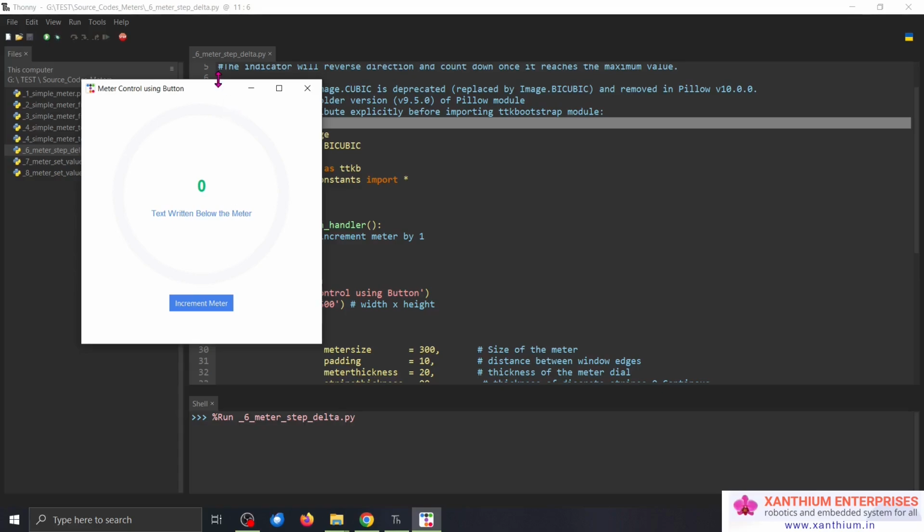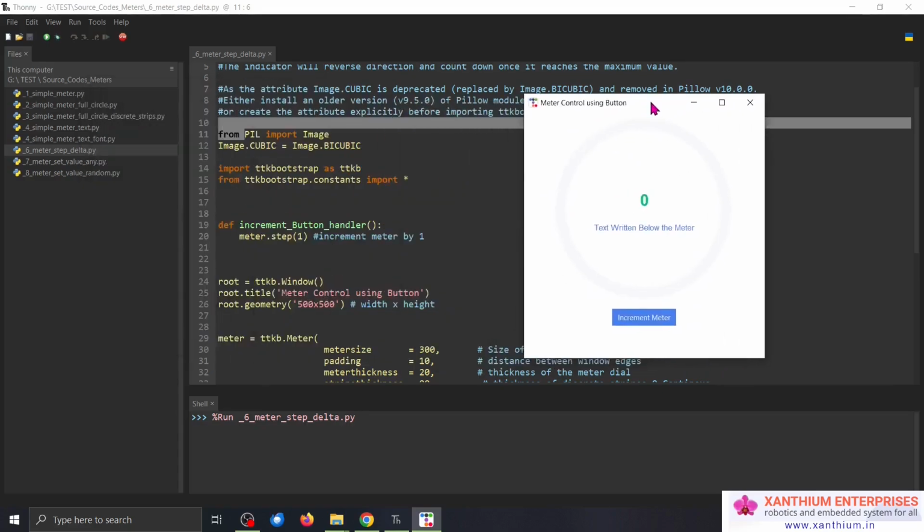So this is the program that we have created using the step function. By using this particular button, you can increment the meter. Now it starts from 0 and it will go all the way up to 100. So if you click, it will be 1. Next click, it will be 2, 3, 4, 5, 6, 7, like that. So it will go all the way up to 100. So this is how you use a step function. You can use it to create a countdown or count up timer.